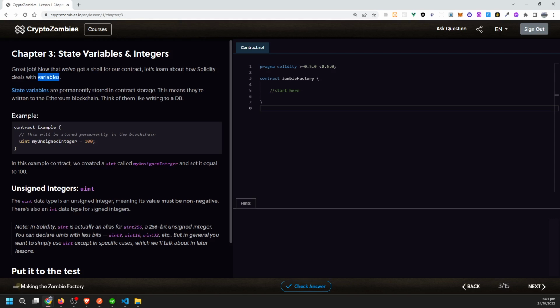This means they are written to the Ethereum blockchain. Think of them like writing to a database. So this will be stored permanently in the blockchain. When you set the state variables in a Solidity smart contract, they will be permanently written on the blockchain, so next time when you fetch it, you get the same value that you stored the last time. So it will be permanent on the blockchain.